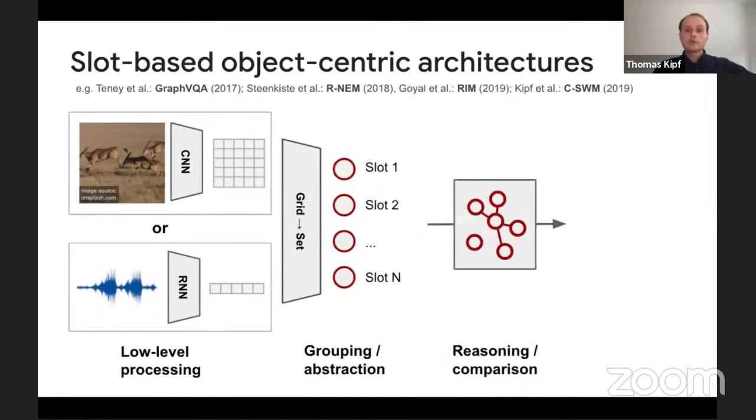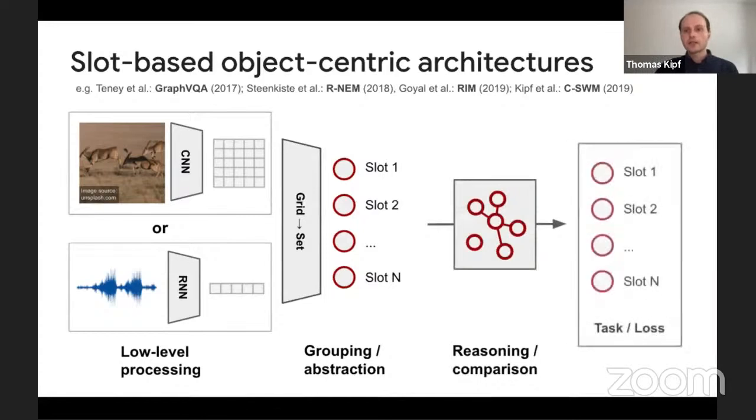And if you now want to do dynamics modeling, you can effectively have a reasoning component, or a graph-based module on top, that learns the interactions between those nodes over time. And you can then have any kind of downstream task or loss that you use to train the system.